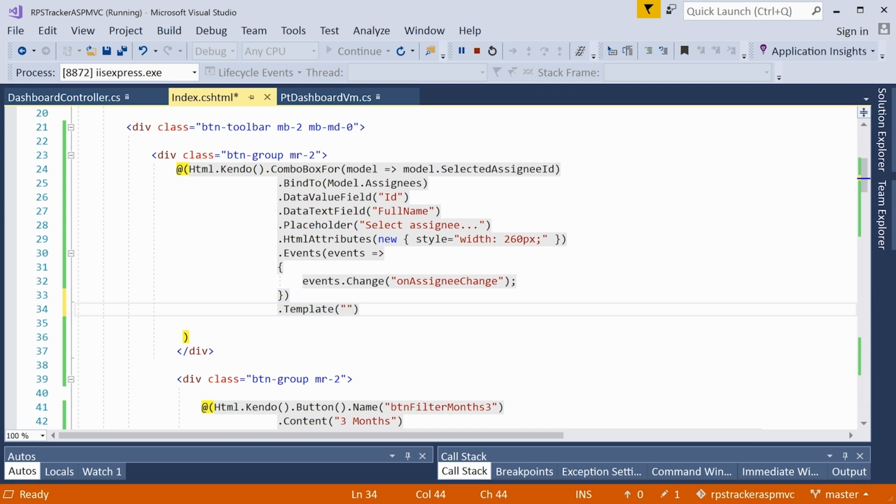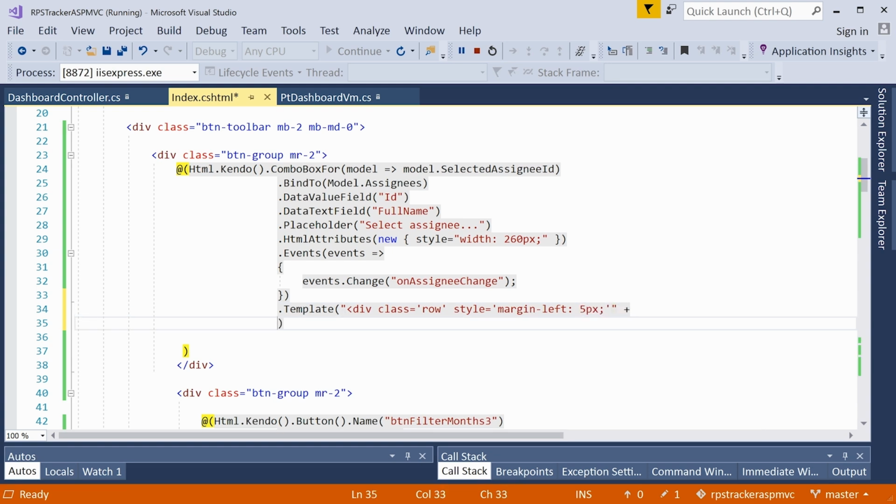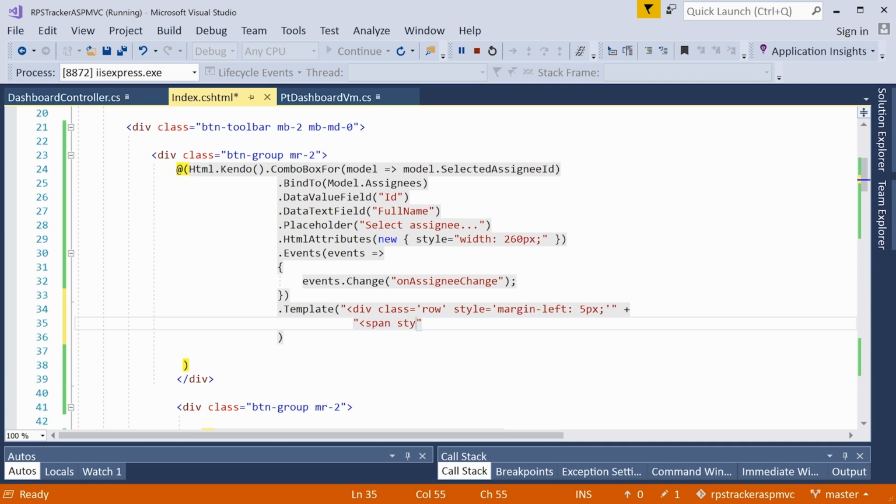I'm going to create a div here with the bootstrap class of row. I'm going to give it an inline style as well, just to separate avatars from the titles. I'm going to start off simple here and just add a span with the user's name. So let's give it a style. I'll give it margin left of 5 pixels. There's our span, and I'll close the div off as well.